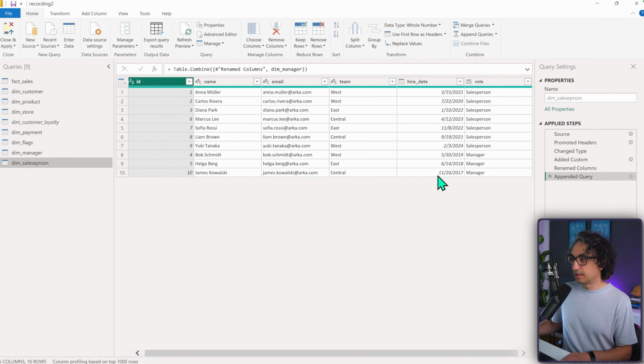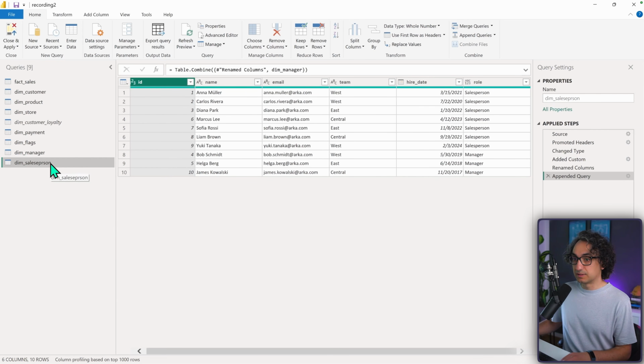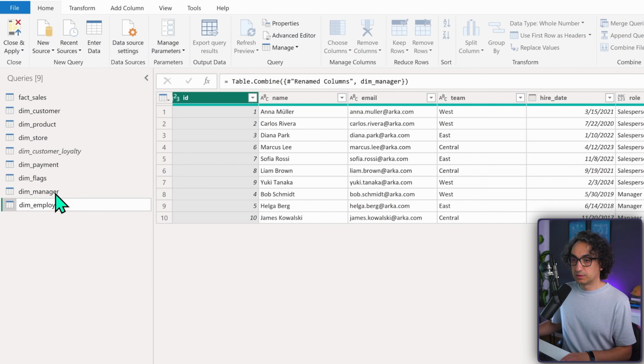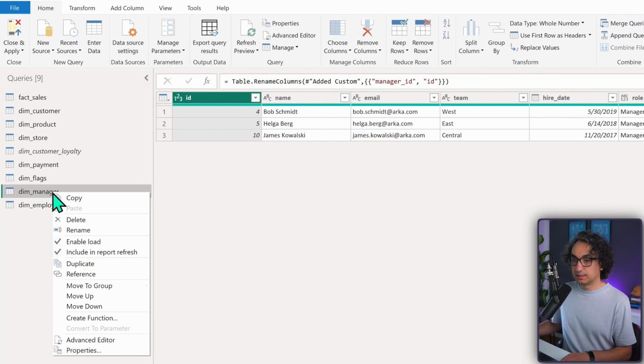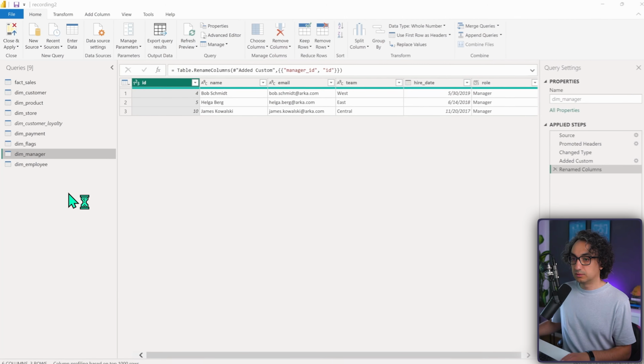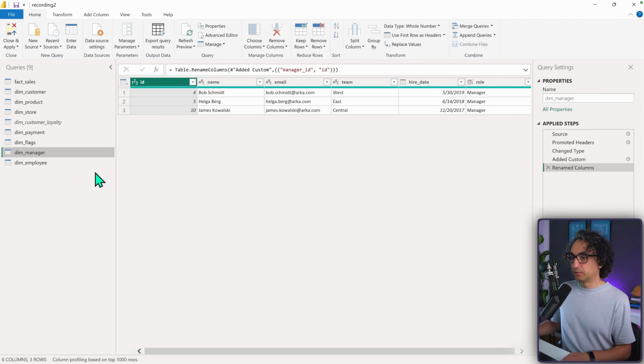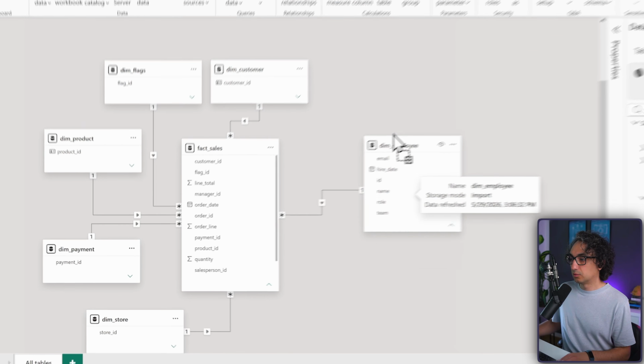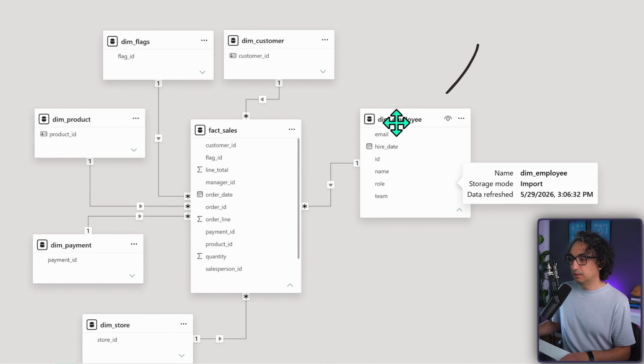Now, the last step that we're going to do is rename this, because this is not anymore the salesperson. This is a generic one, the role-playing dimension. So I'm going to call it dim employee. And of course, we don't need the manager, so I'm going to disable it. Don't enable load, so that we don't see it in our model. Okay, so this is our role-playing dimension. Let's save and close everything. Now look at this. We got only one dimension for the employee and not two.